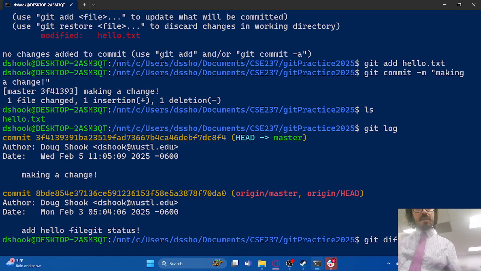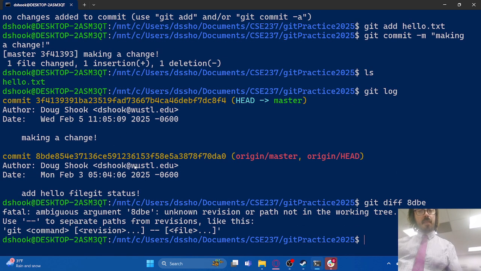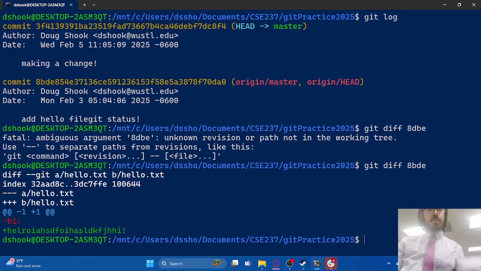So 8DBE is what I'm seeing as the first few digits here. Whoops. I used it wrong. Unknown revision, or do I need more digits? Oh, it's 8BD. I got the letters flipped. There we go. Yeah, awesome.